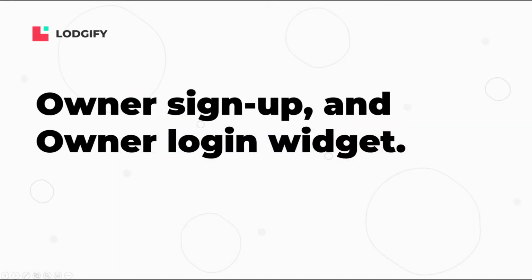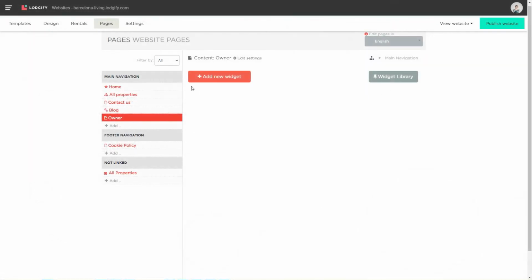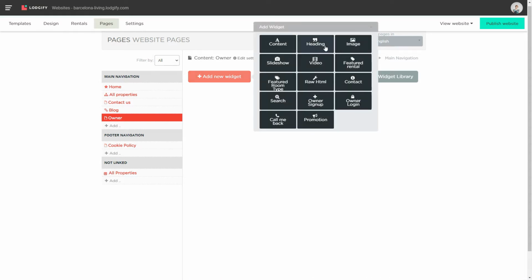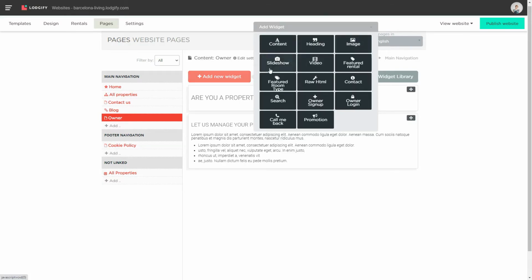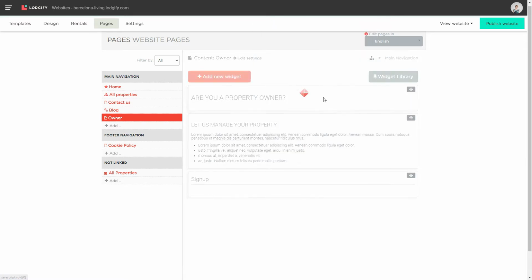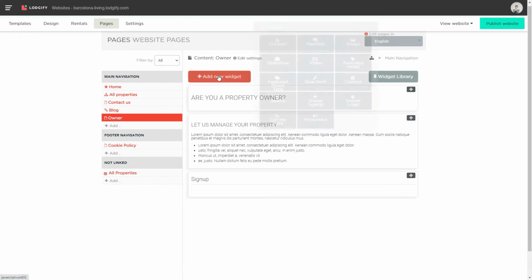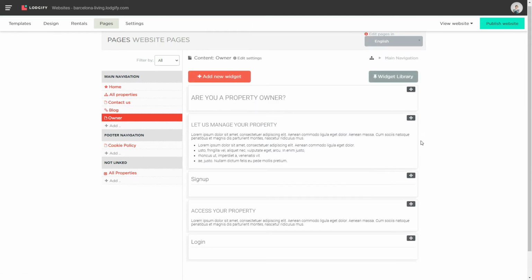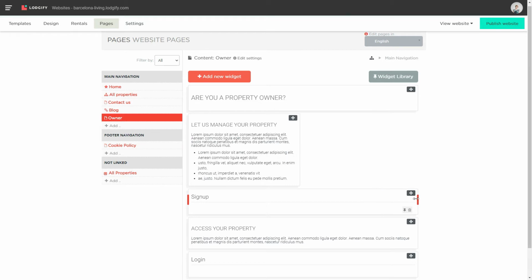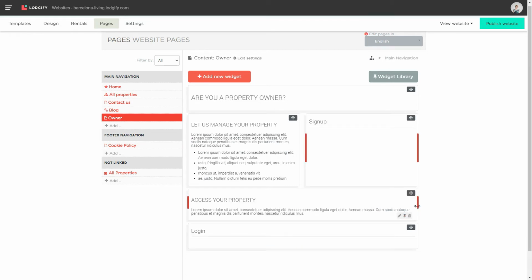In case you are a property management company and want your property owners to be able to access parts of Lodgify to manage their property, reservations, or calendar, you can create an owner access page. Here I first want to add a heading, and then insert an owner sign-up widget where property owners can register to gain access to Lodgify. Then we should also add a login widget where the owner can log into their Lodgify owner account. You can place some content widgets in between to give your page a nicer structure.